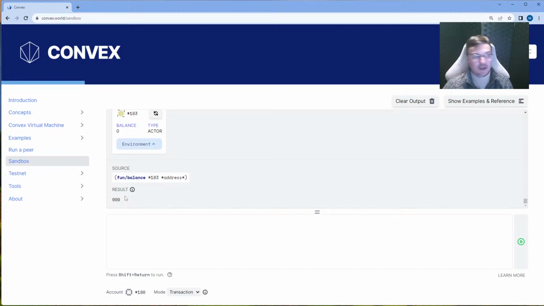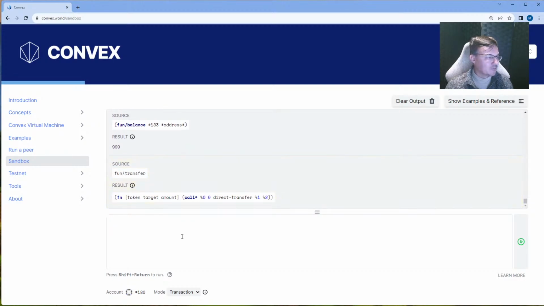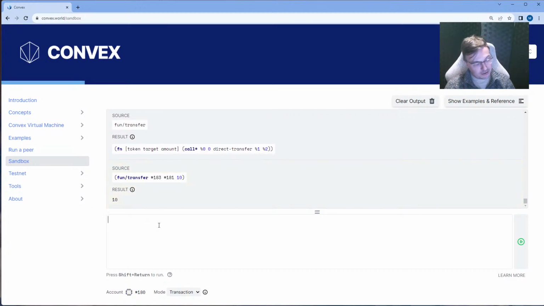My balance is 999. If I want to transfer some of those coins, for example, to Rich, I can't remember which order the arguments come in, but let's just see. The transfer function takes token, target, amount. Okay, so I can do fungible transfer. I want to use the token 183, which is the one I just deployed. I want to send it to the account 181, which is Rich. And let's say I want to send 10 tokens. Okay, I think that's worked. It's returned 10, which is the amount of the transfer.